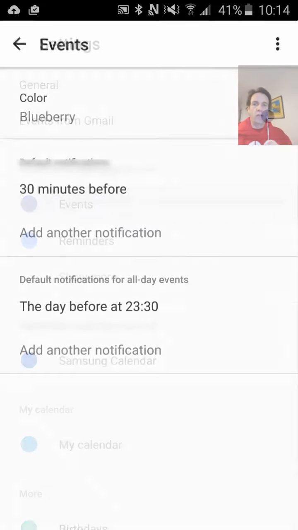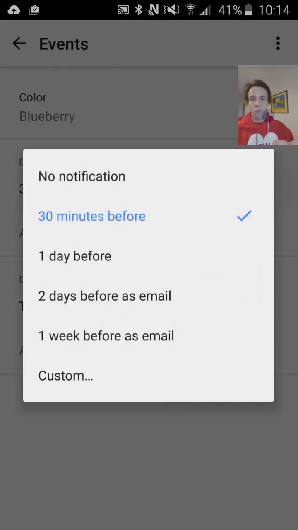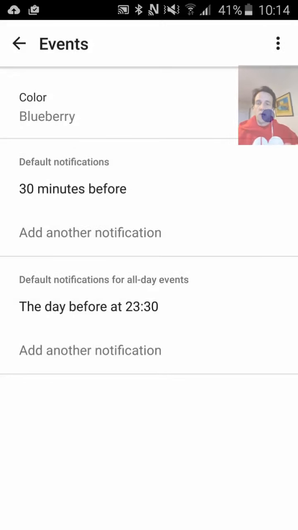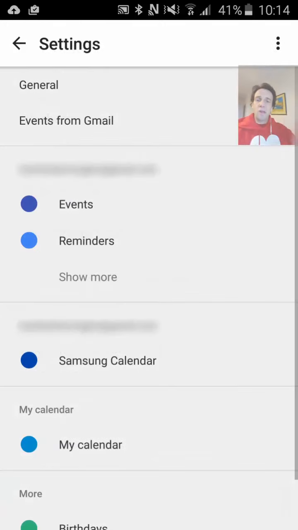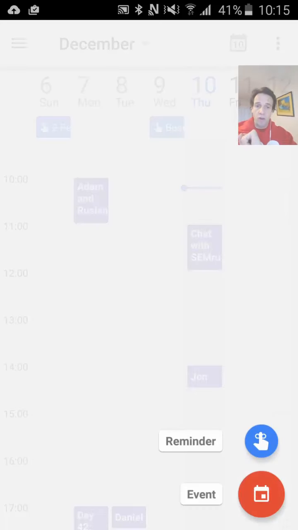For instance, if you click in events, you can decide when you get your notifications, like 30 minutes before, or a day before, custom, what have you. So this really is how you make this a personal experience, which is what I want to start to come on to next. If we go to the lower right and let's go into create now.